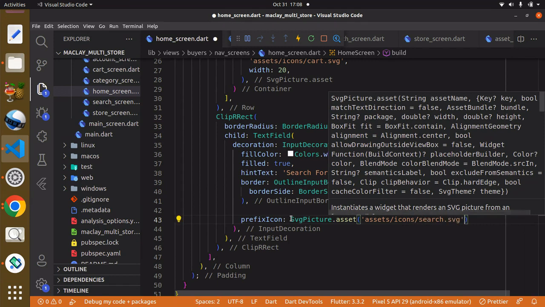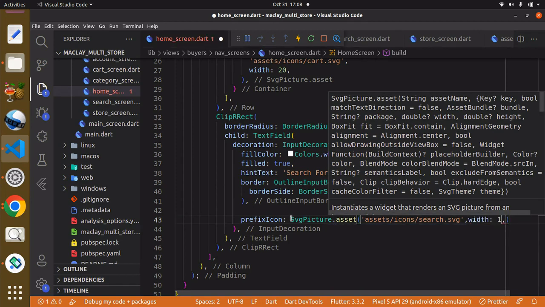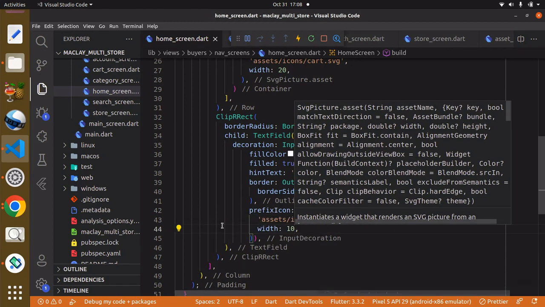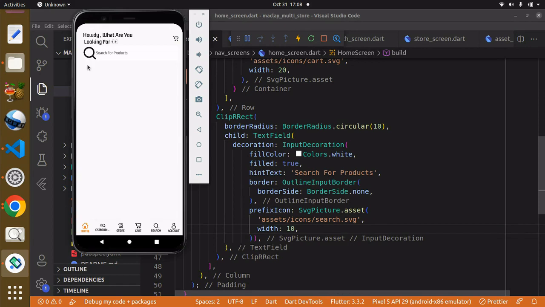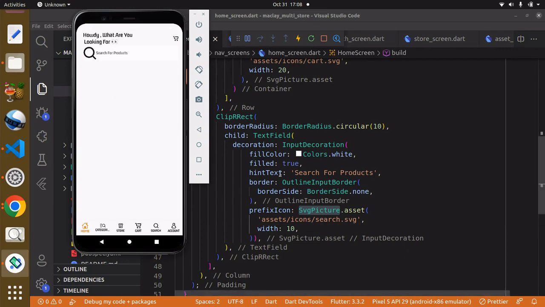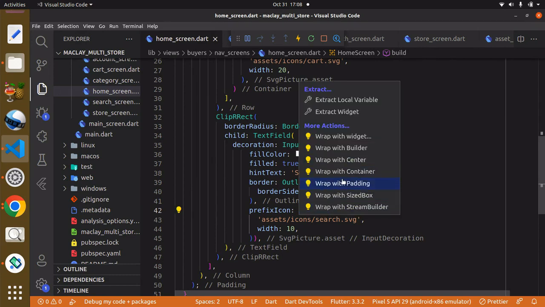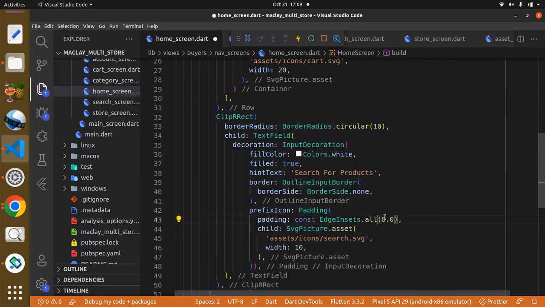search.svg. And this is going to be very wide, or very big, so we can just reduce the width to 10. Okay, use Control S to save. To make this a bit much smaller, we can just wrap this with a padding. Highlight and use Control and dot. Wrap with padding, and this is going to be 14.